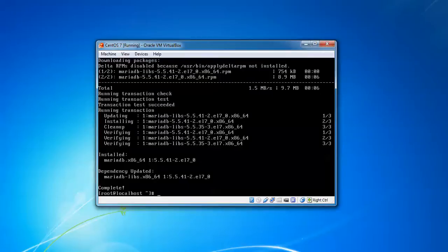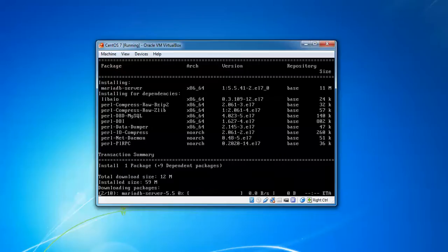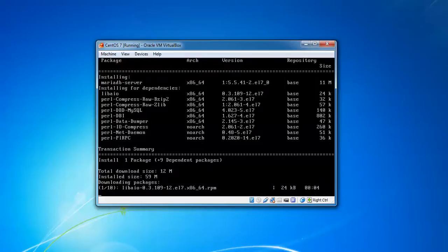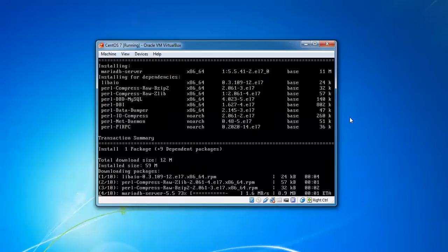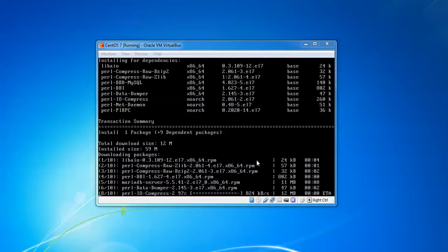Now we'll move to MariaDB. I'm going to install it. For that you need to type yum install mariadb-server -y and press enter. Now it's going to be downloaded and installed. The package shows that the download size is 12 MB and the installed size is 59 MB. You should have at least 59 MB of space. So it's going to download and install.